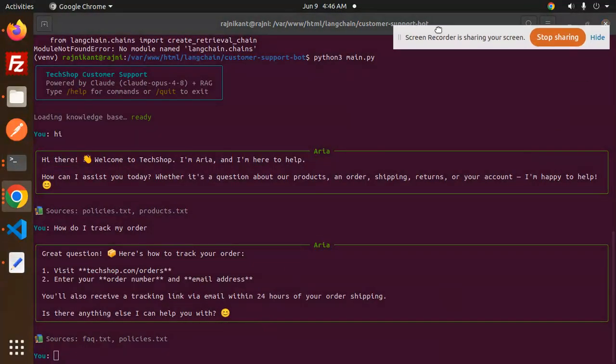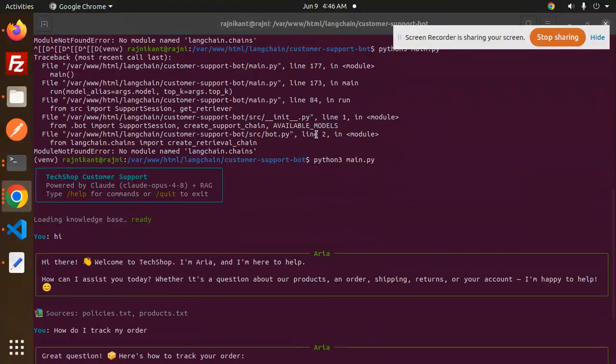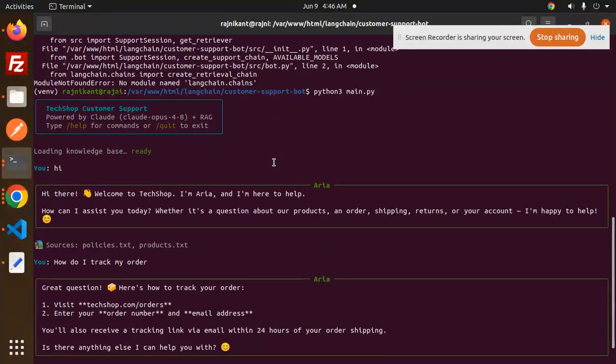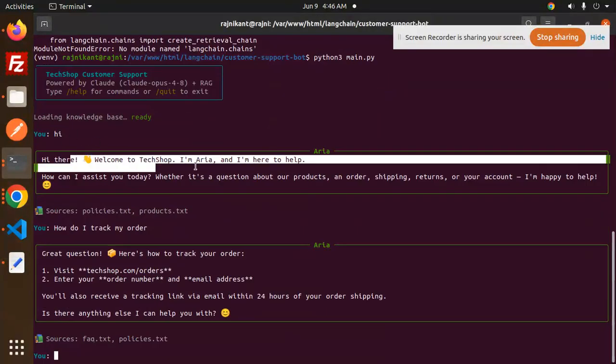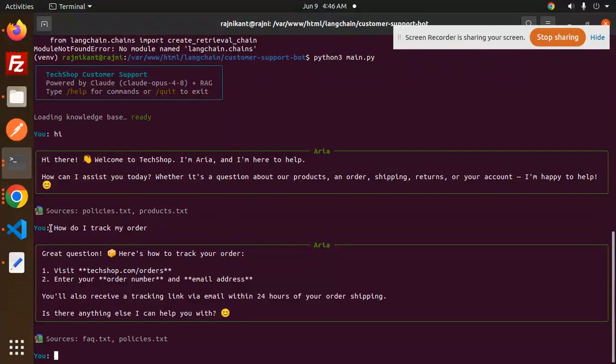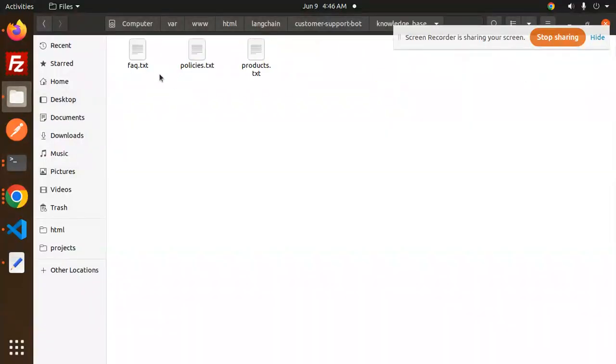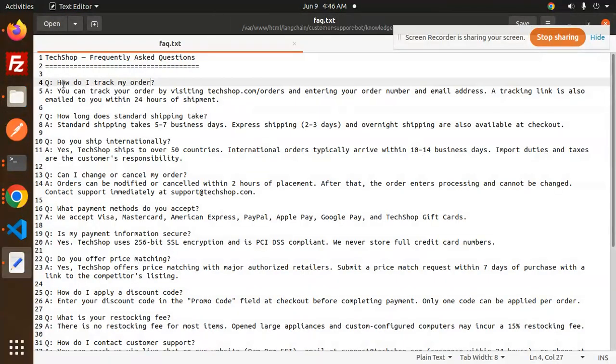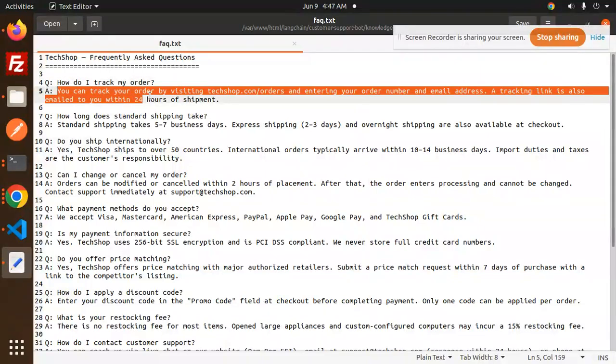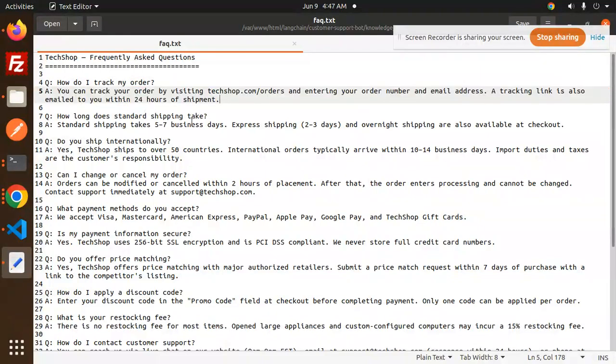So here you can see that we already have the demo, right? Tech customer support. Here you can see that I said hi and it said welcome to Tech Shop. So I asked, how do I track my order? It gave me the answer: visit the Tech Shop orders page, enter your order and email address, and you will receive the tracking link and all this. So basically it retrieves the data from this knowledge base, and I just copied the question from here: how do I track my order? It just took all this data and gave it to me.